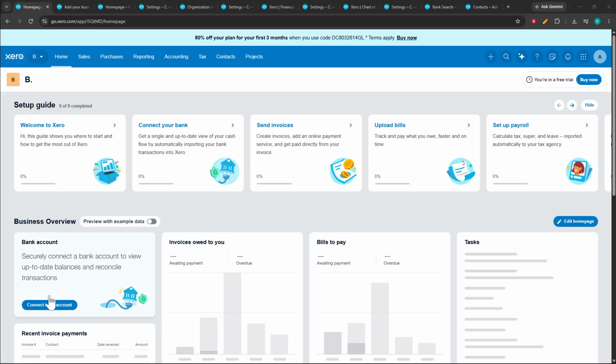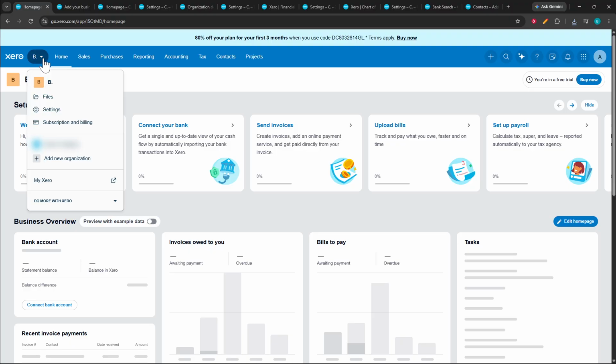By the end of this video, you will know how to set up Xero for a new business. Start from your Xero dashboard while you are already signed in. In the upper left corner, click your organization name to open the drop-down menu. From that list, select Add New Organization. This opens the setup form for a separate business file inside Xero.